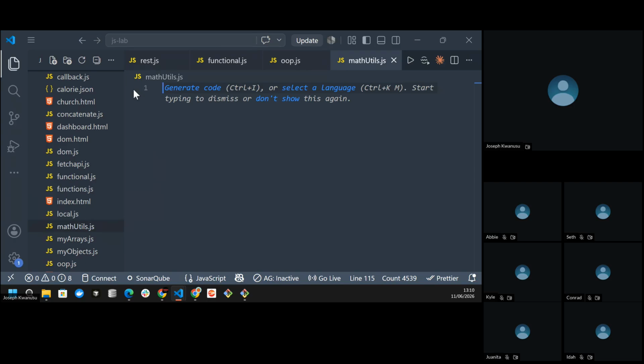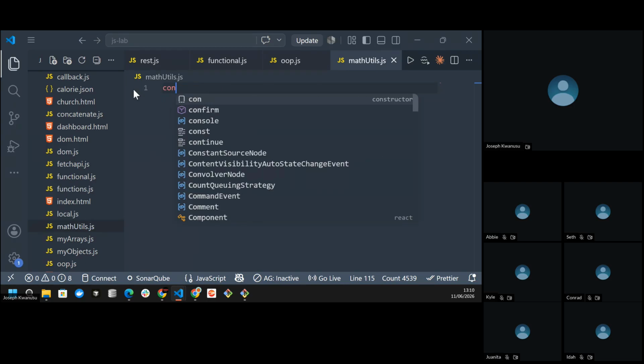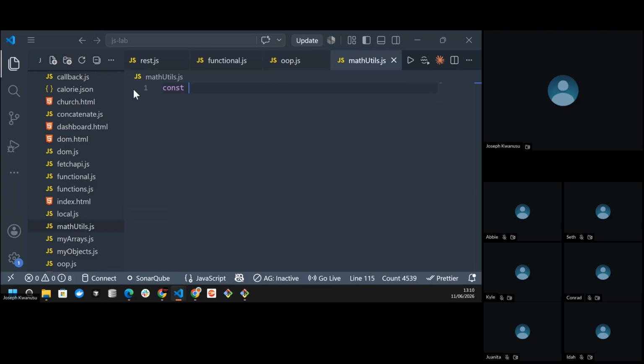Things don't change here. So let's just create or declare a variable for the value added tax. So VAT rate. VAT is usually 0.16, which is 16%, which is 0.16 of 100.